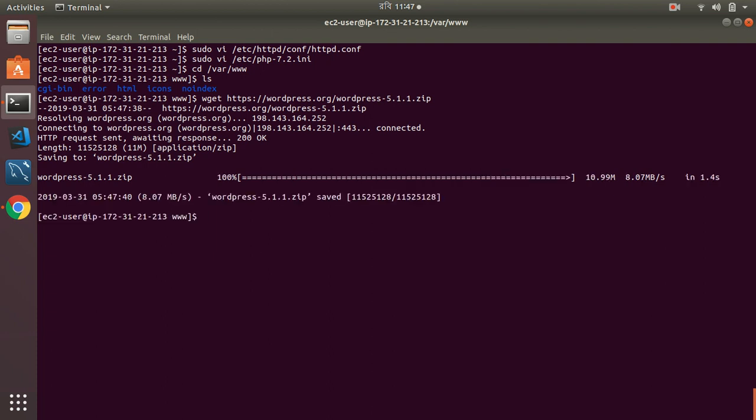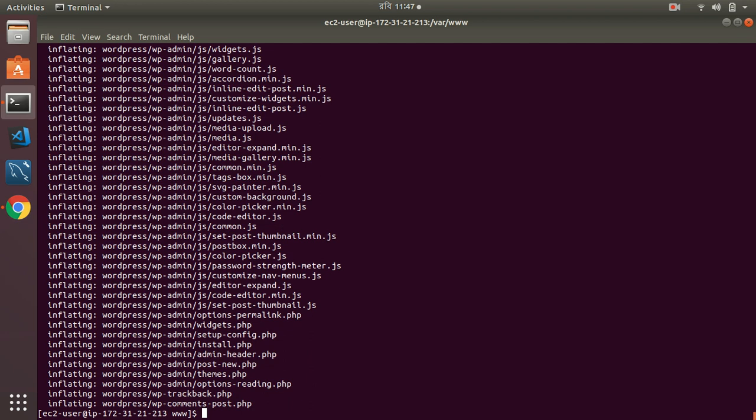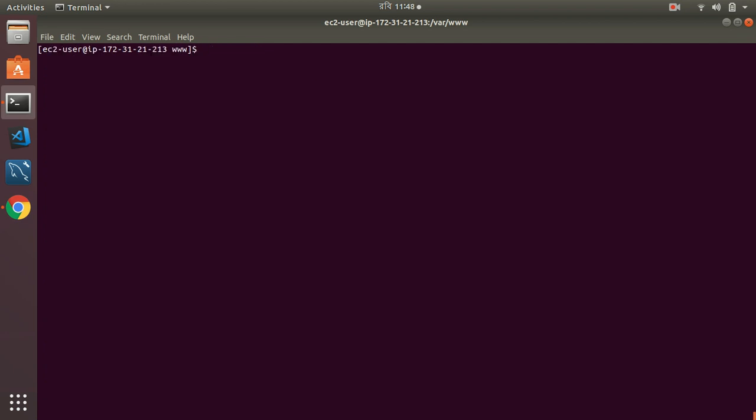Let's download. It will download the WordPress files from the WordPress source. So let's check. Yeah, it's downloaded. Then I unzip it. Okay, let me clear the screen and list files. Great, it's created inside the folder WordPress. So I can rename it to my own requirement, but for now I keep it as it is.